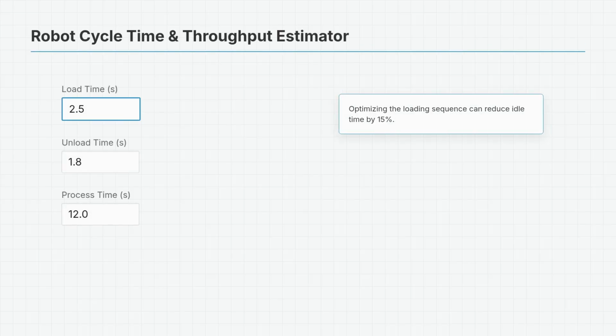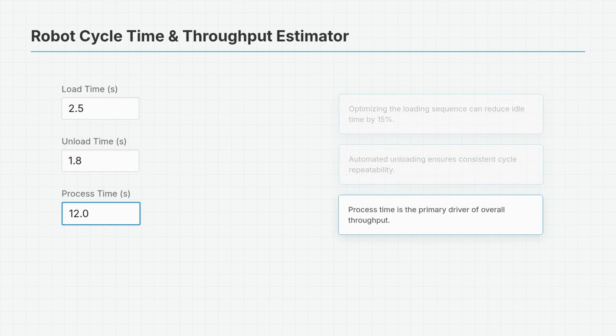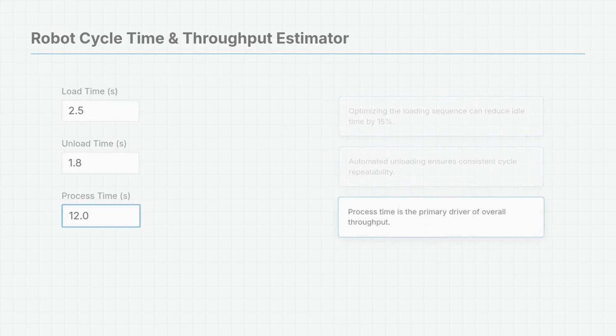First, enter your load time in seconds. This is how long it takes to load a part into the system. Next is unload time in seconds, the time to remove a finished part. Then add your process time in seconds, how long the actual operation takes.